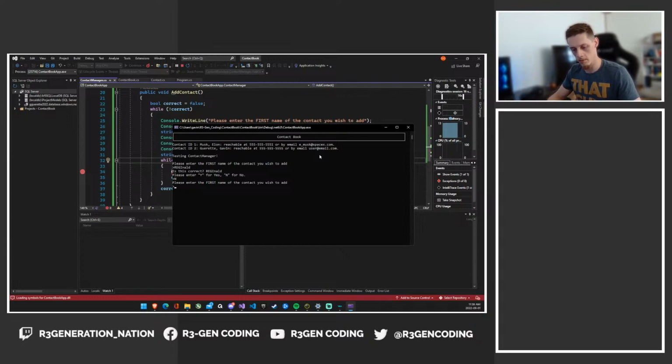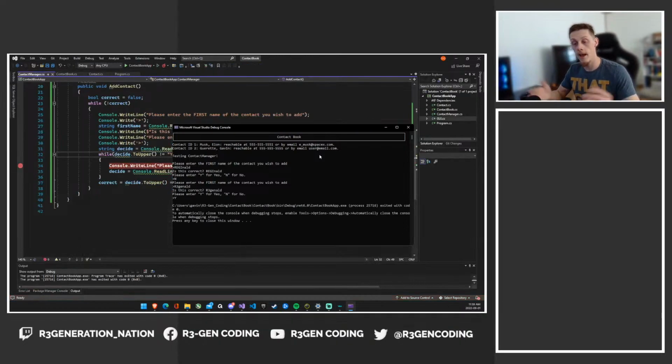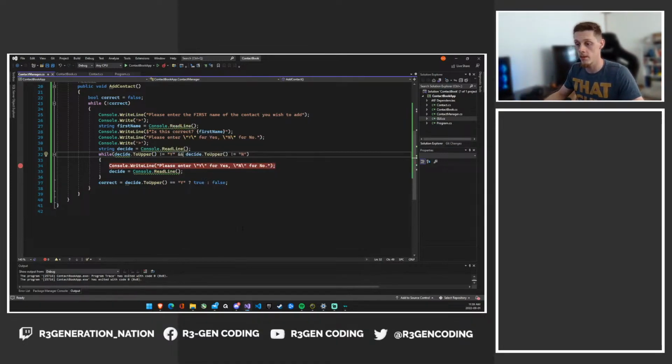Yeah, R3GEN Coding. Right? R3GEN. Yeah, I guess it is ALD. Okay, that makes sense. And then it exits because now it's correct. The exit condition for the while loop was met, and we've stored the name. We verified from the user that the name we stored was correct. And that's what this code was here for.